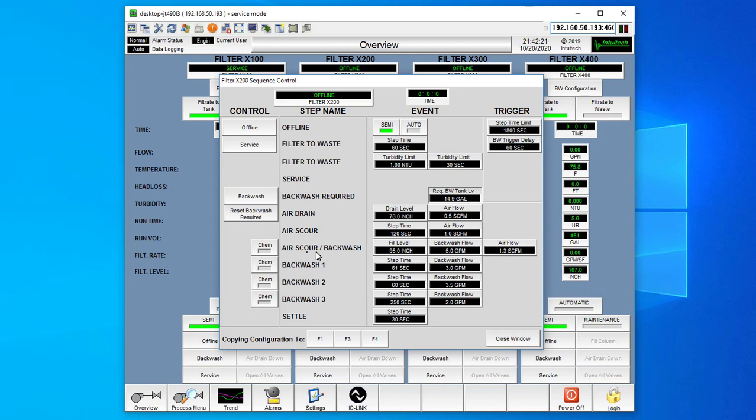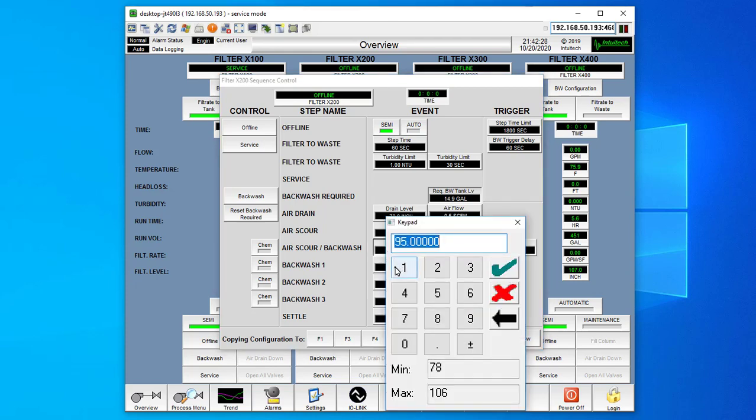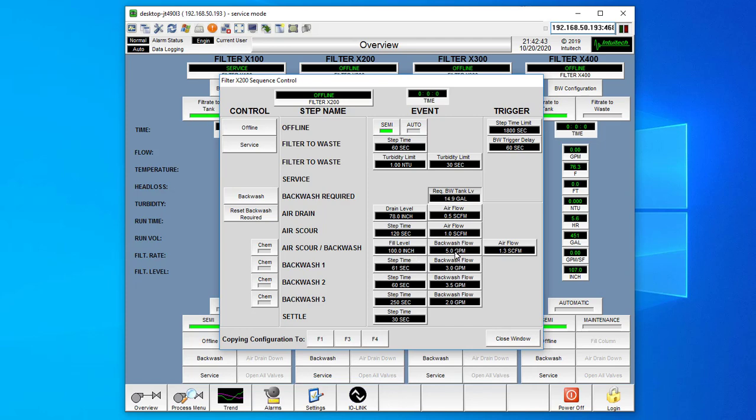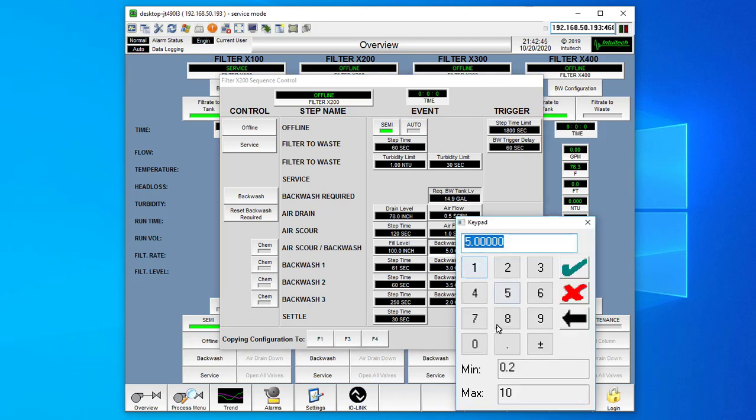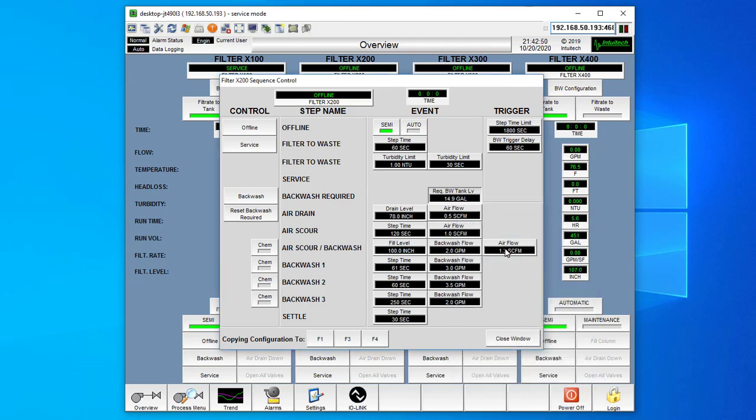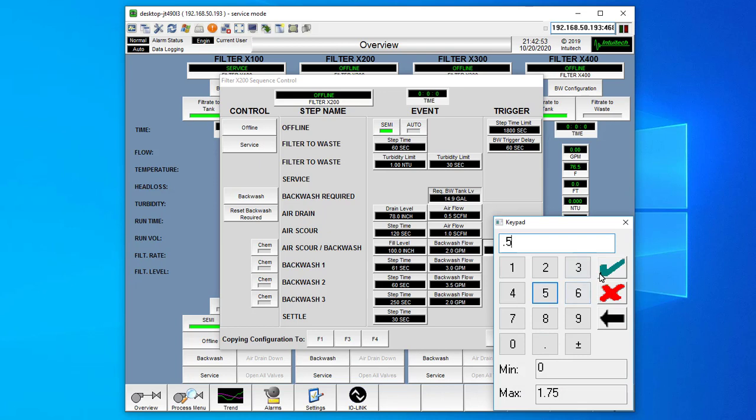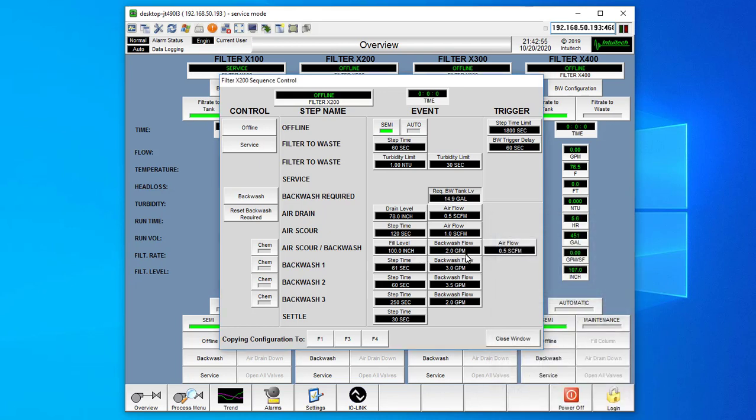The next step is a co-current air scour and water backwash. On this step, you'll specify the fill level at the end of the step. We recommend setting this limit a little bit below the 106 maximum allowed. So for example, 100 inches. Additionally, you'll be able to select a backwash flow rate. We'll use 2 GPM. And an airflow rate, we'll use 0.5 SCFM for your co-current wash.